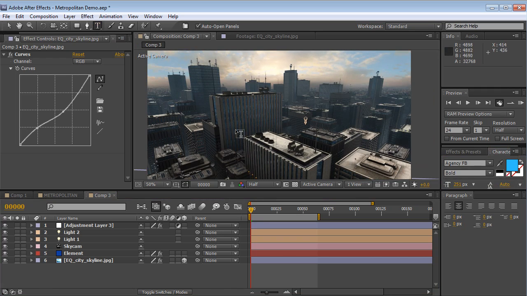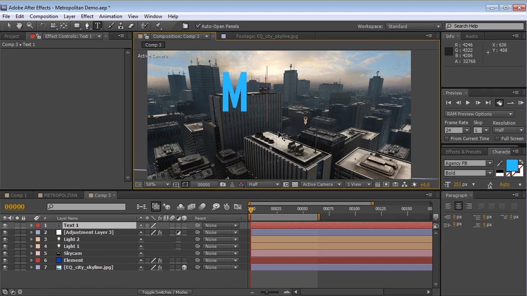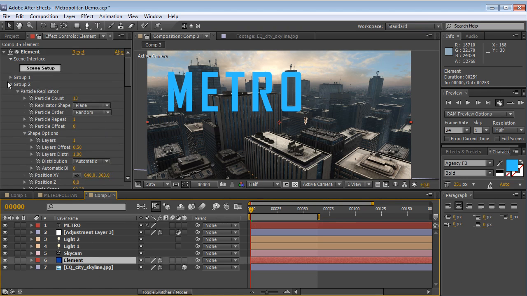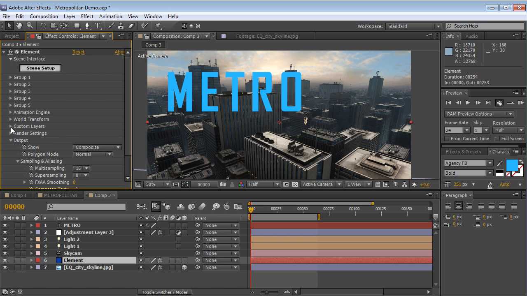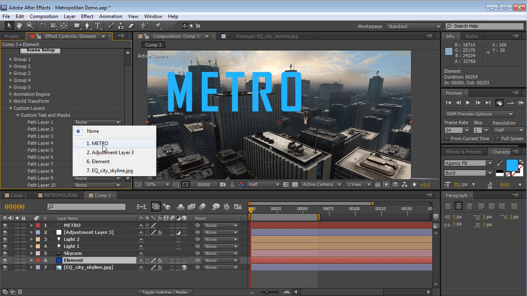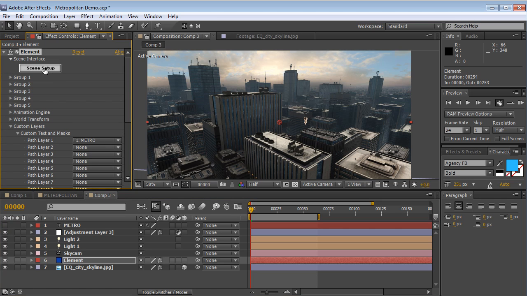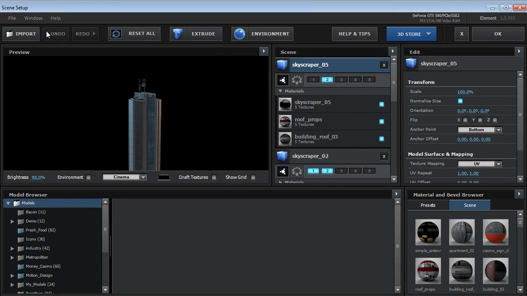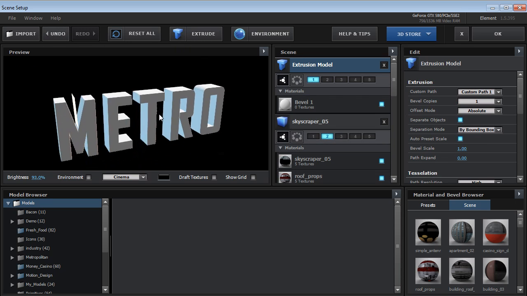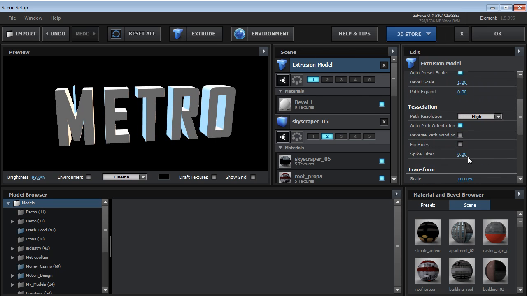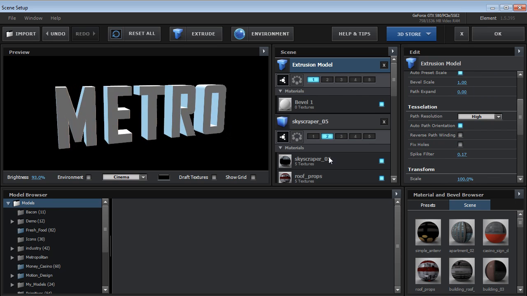I'm going to take the text tool here, and we're going to add a title. So we're just going to type Metro. And in the same instance of Element, we're going to go down to the custom layers and select the Metro text. And we'll shut that off and jump back into the scene setup. I want to try to show you a whole routine of what you could do. So we're going to open up the extrude, and there it is. Now, it's got a little spike coming off it. That's okay. Spike filter. If we crank that up, it's gone.